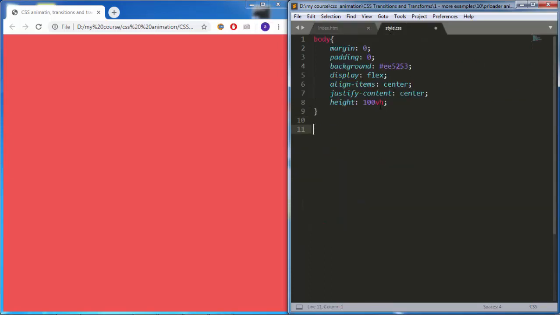First, I will target the container div, which has a class of loader. And I will add width, 150 pixels, height, 150 pixels as well, position, relative. Then below that, I will target the spans inside this container div.